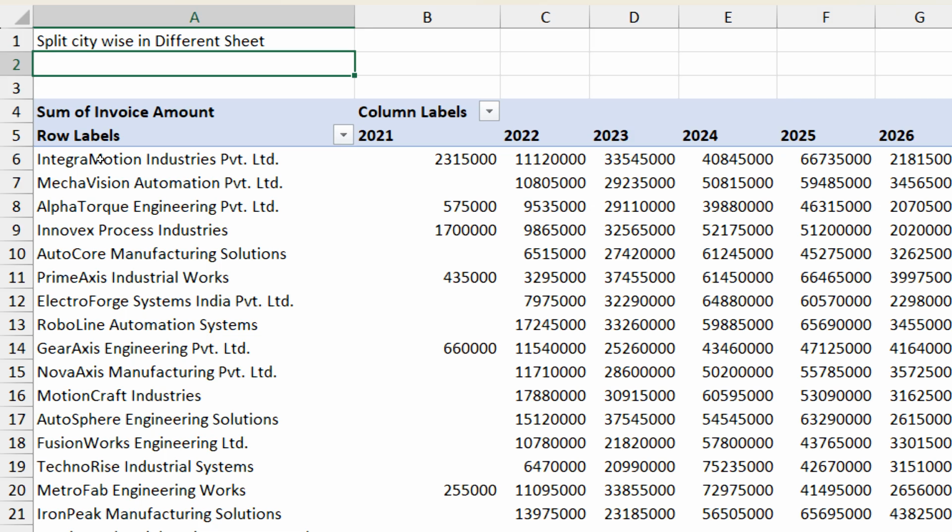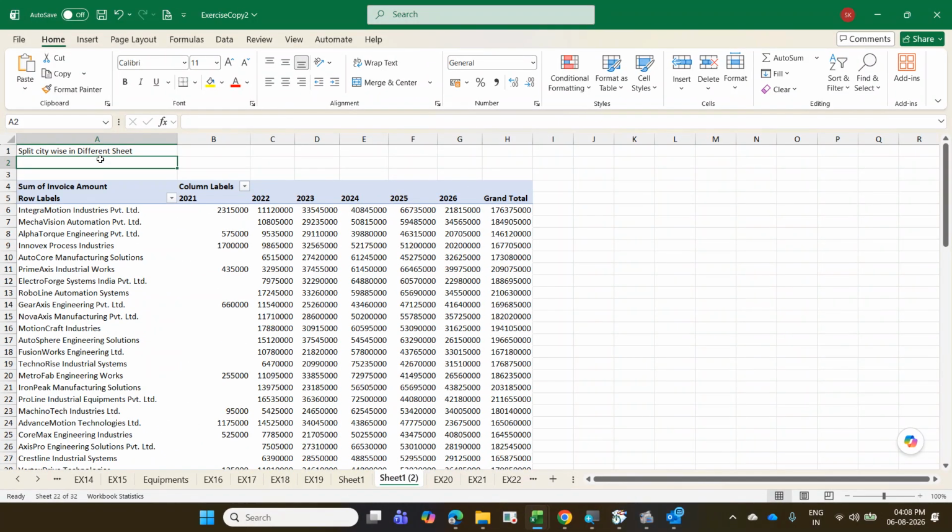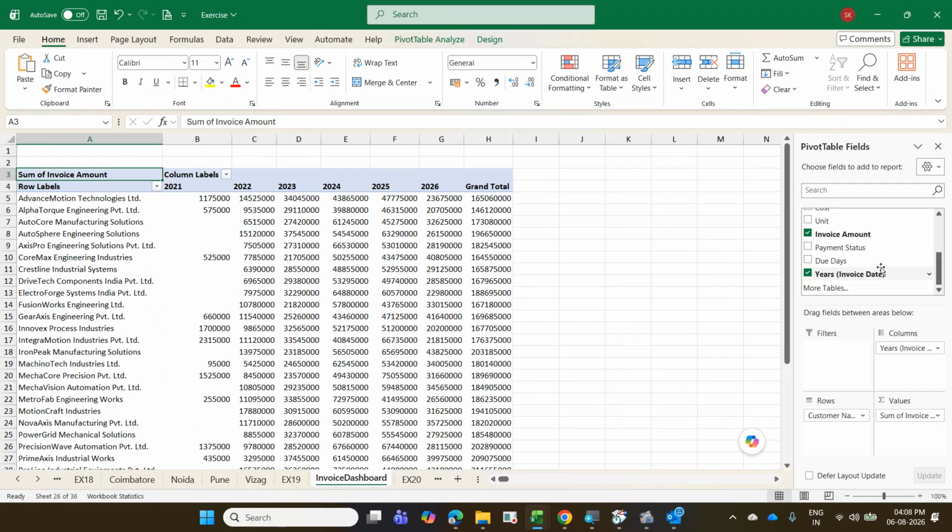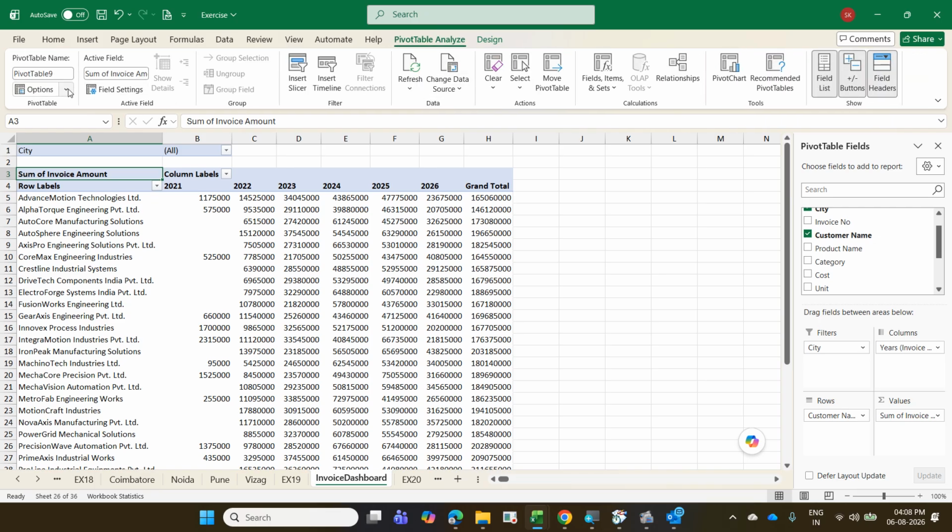So what is the first step? Drag that city and drop it into the filter area. Then the second step is Analyze, Options, Show Report Filter Pages. Analyze, Options, Show Report Filter Pages.